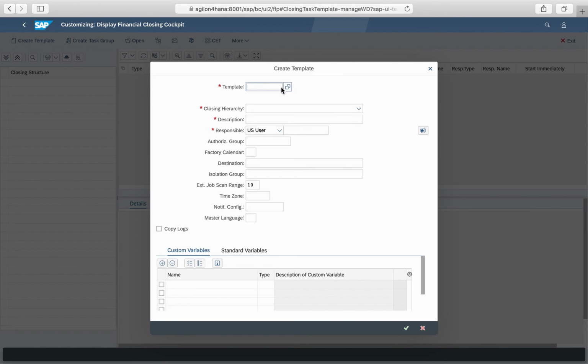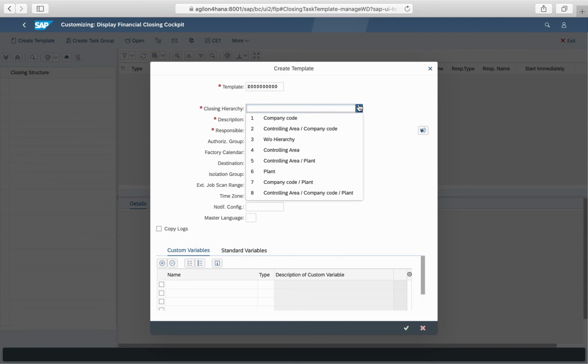Enter a template ID up to 10 digits and select a type of a closing hierarchy. Usually you will select 1 if you have 1 controlling area and several company codes, or 2 if you have several controlling areas to close.